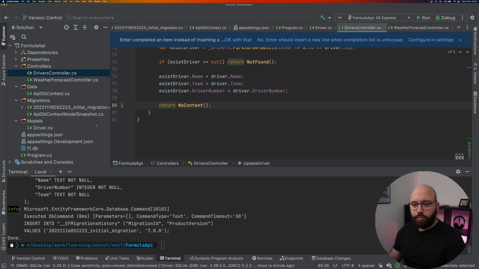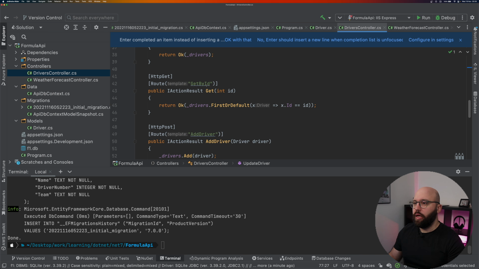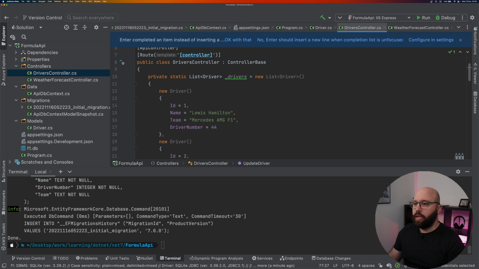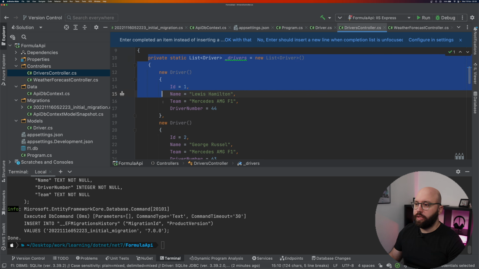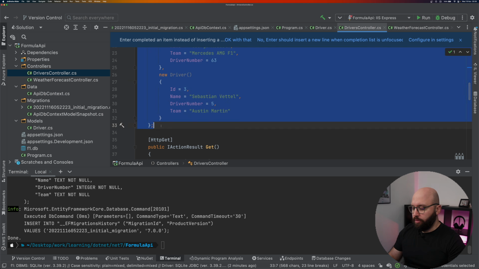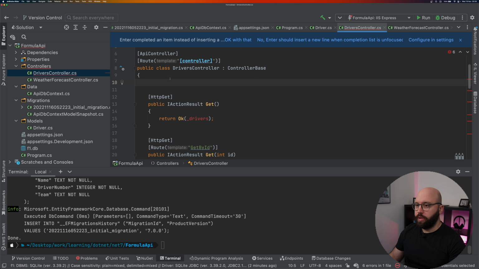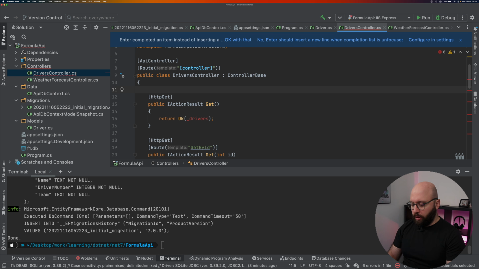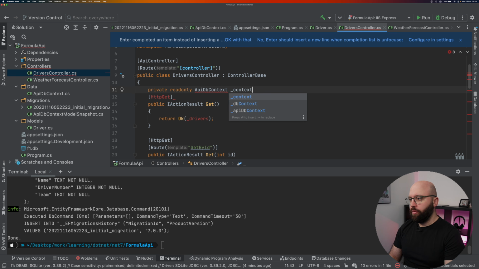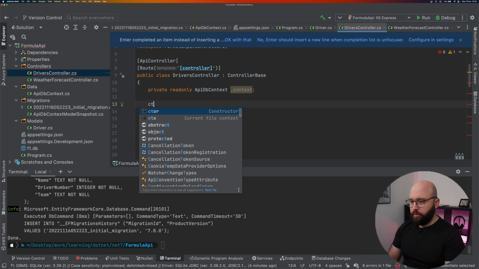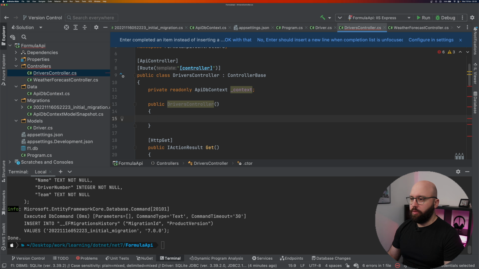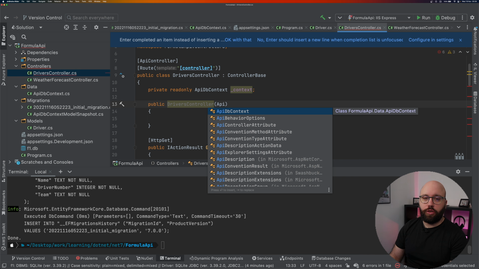So first things first, let's go up here. I'm going to be removing all of this because we don't really need this anymore. Okay, so let's start adding our DB context. We're going to put private readonly ApiDbContext _context, and then we need to create our constructor. I'm going to pass the ApiDbContext here, so it will utilize dependency injection in order to get all of the DB context options that it needs.